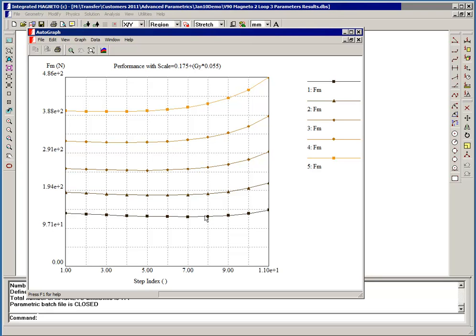So hopefully from these 2 demonstrations you have a better idea of the power of the parametrics utility and how you can use it in ways you might not have thought of before.